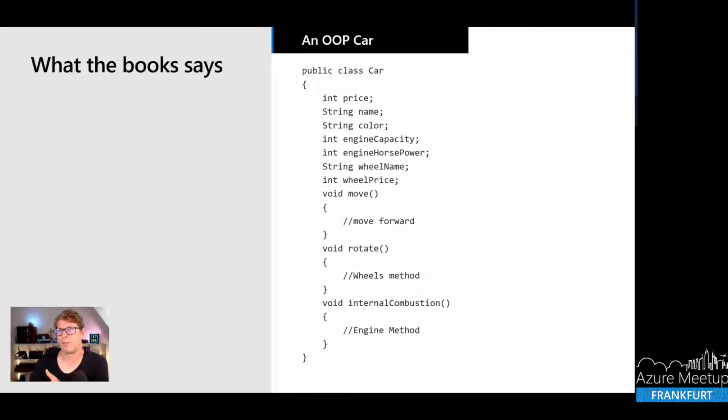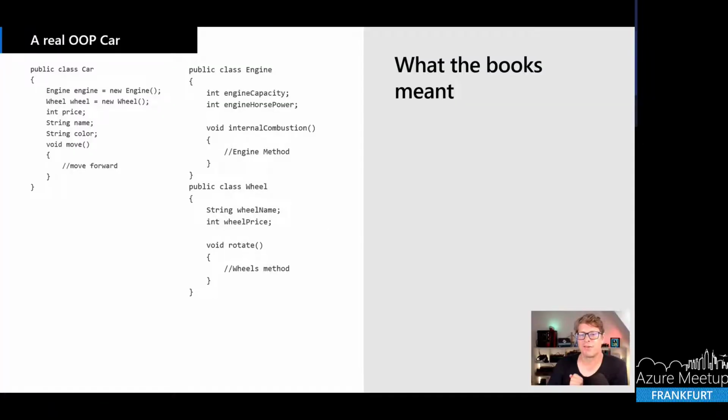I think it's from the books, because in the books you have some samples, and most software developers take the samples and develop the code in the same way. But it's not really the right way. Here you can see this car, but this car is not well formed. Actually, you should take this way.